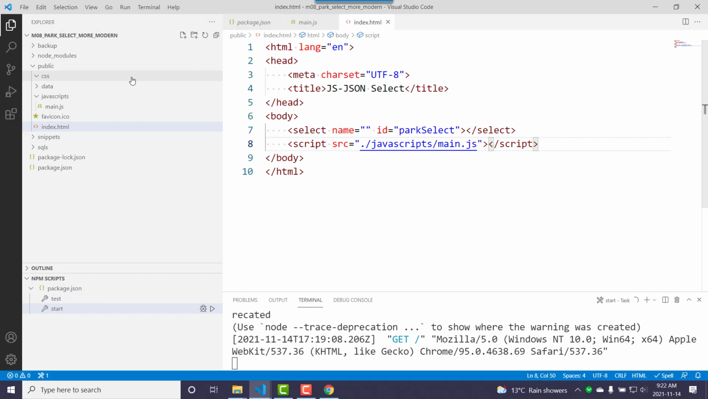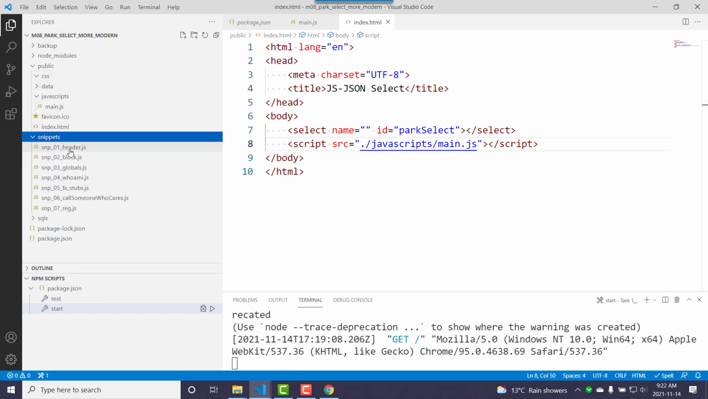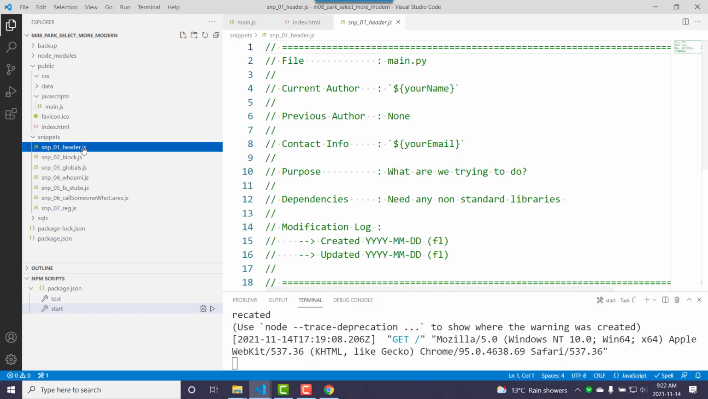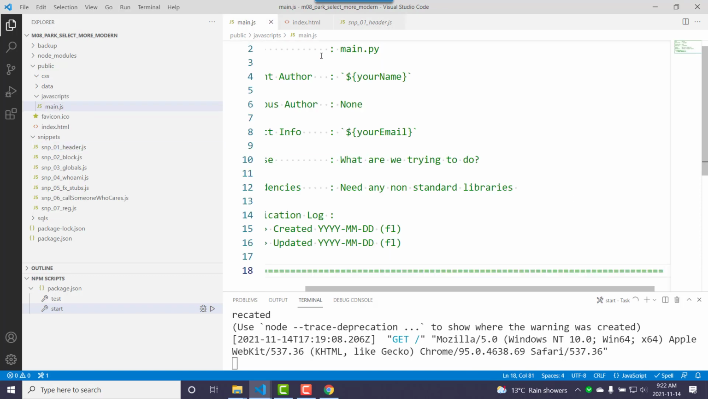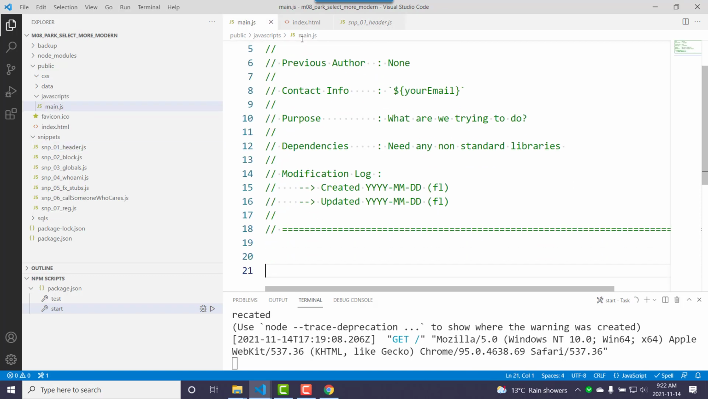And so I do have some snippets that should help us speed things up because a lot of the work is going to be done in the back end. So I even have a header snippet, Control-A, Control-Copy, and I'll put that onto my main.js. Always want to have our documentation done. So partially fill this in, come back later.